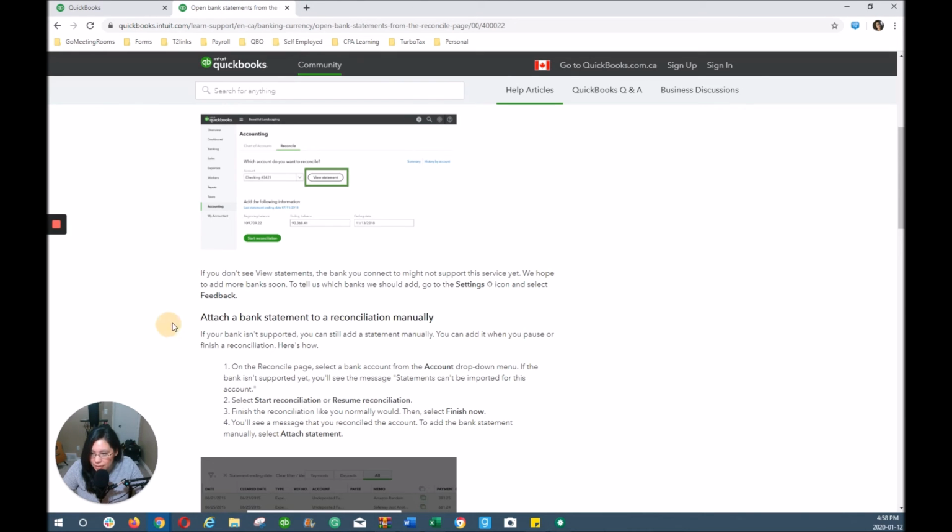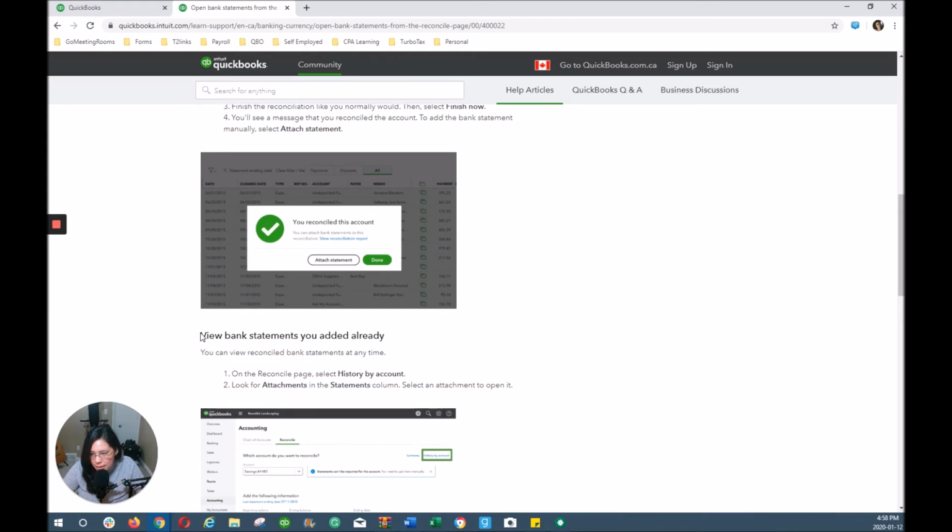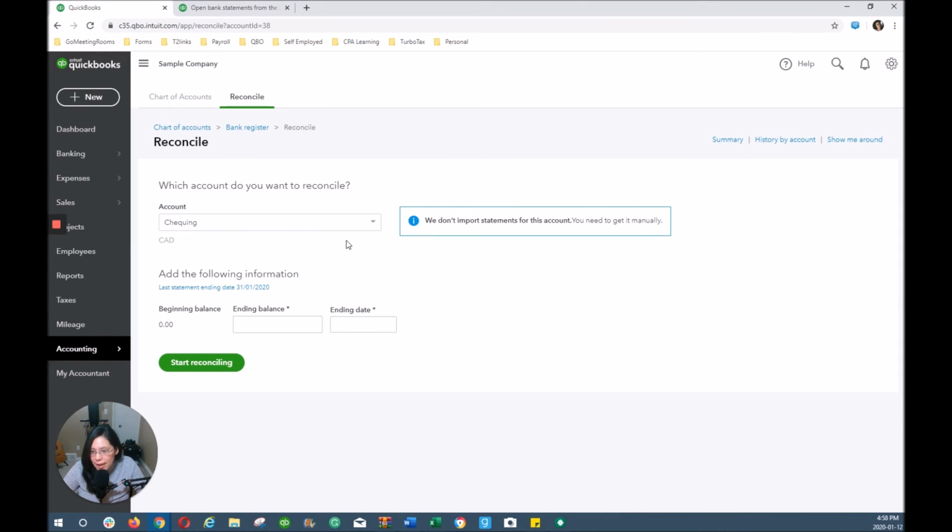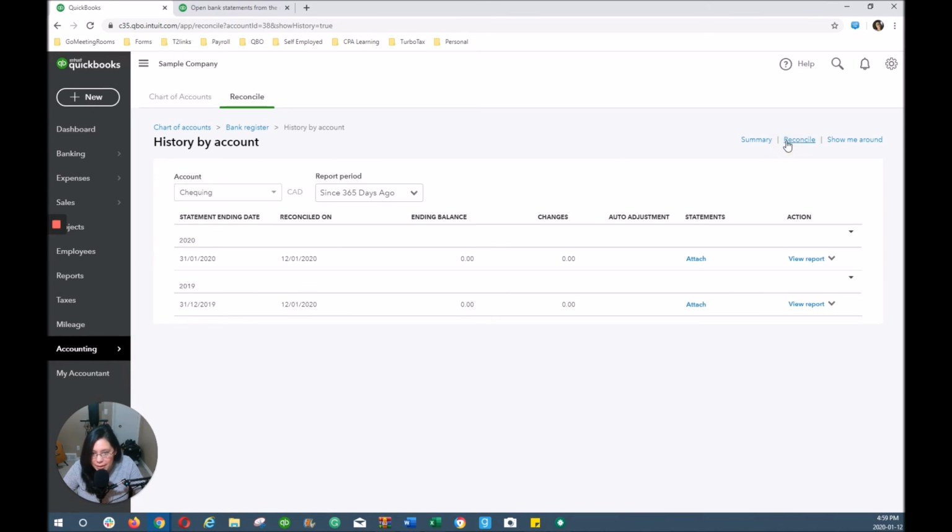So if we go back into the article, it says view bank statements you added already. What they mean by that is, of course, if you ever have to go back into the reconciliation report for whatever reason, maybe you need to review the open or ending balance, or a transaction from the reconciliation, we're just selecting history by account. Once again, this page is the accounting tab, reconcile. We're then selecting history by account, and you're going to see all your reconciliations here.